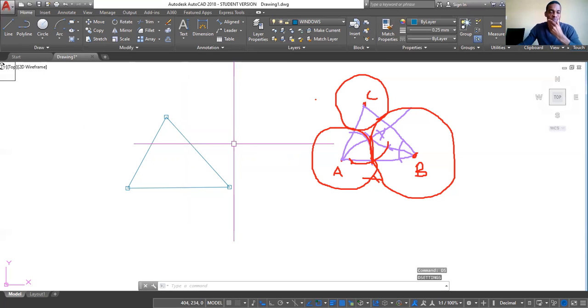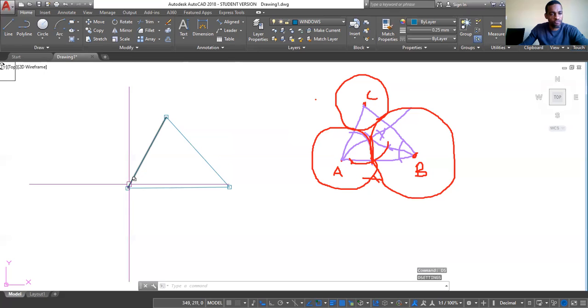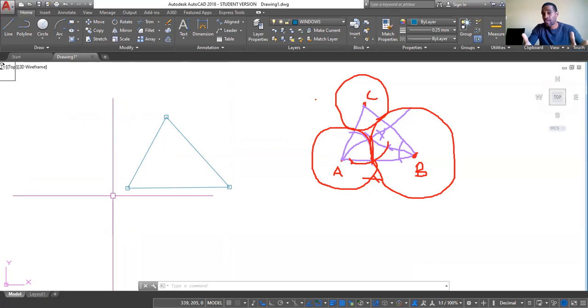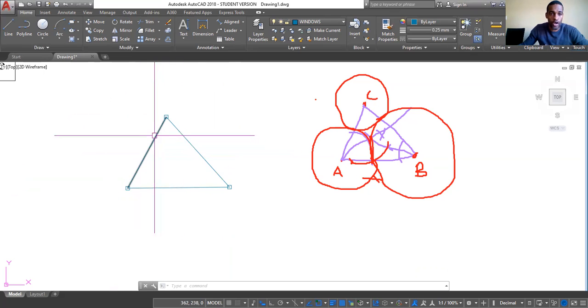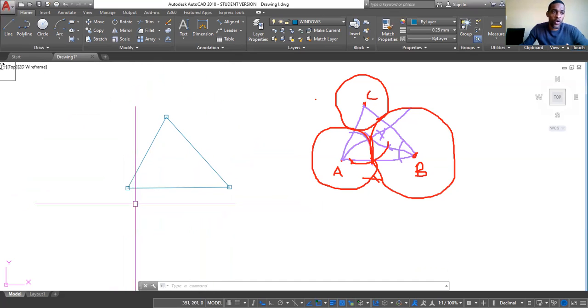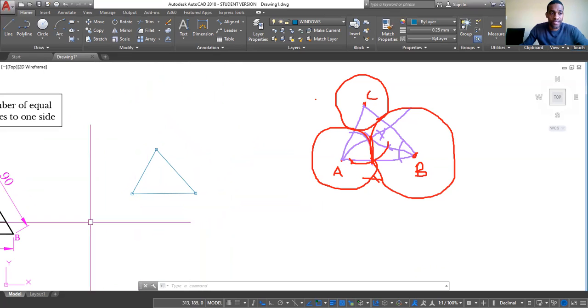OK. Now that I've established where I want the centers of my circles to be, please note, in this case, you're not giving any radius. All you're given is the position of the centers for all 3 circles. So what I did, I joined or plotted the centers.